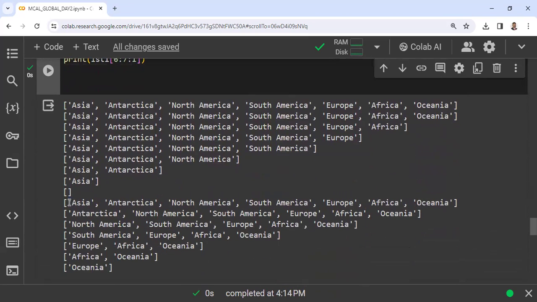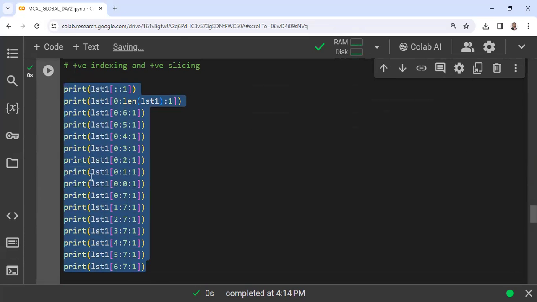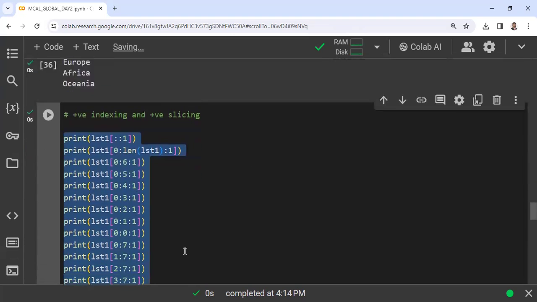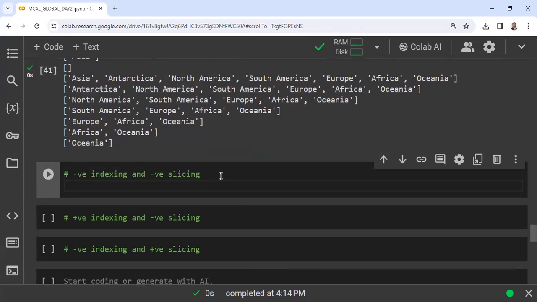So these are my results. First time, Asia to Oceania, then Asia is gone, then Antarctica is gone, then North America is gone, then South America is gone, and Europe, Africa, and Oceania. Okay, so these are the easiest way of doing your positive indexing and positive slicing. Now jump to the next one.